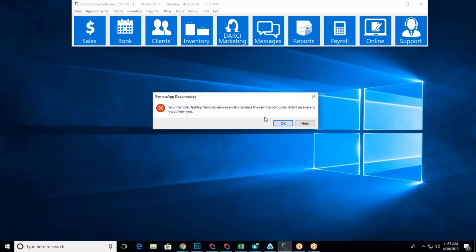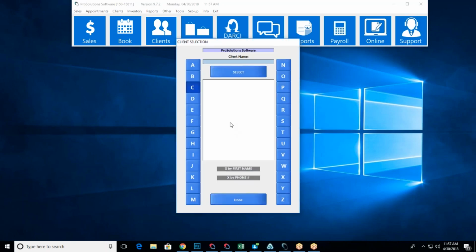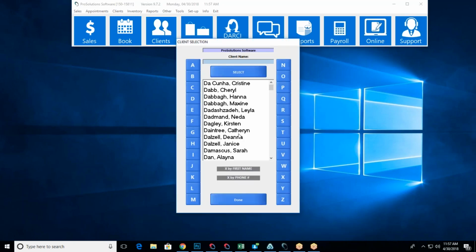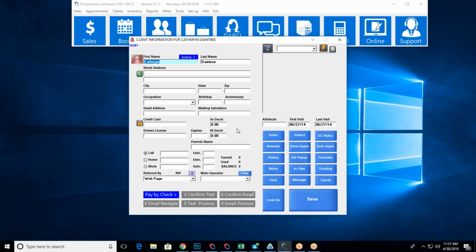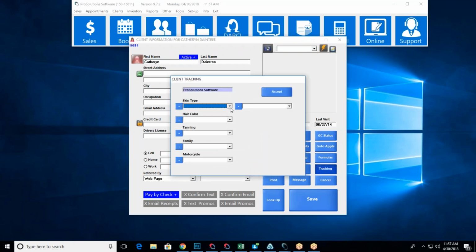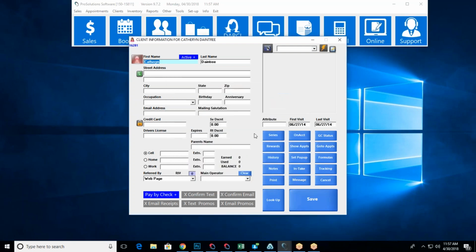So now if I was in a client file and I pulled up a customer, let's go with Catherine Daintree here. That's somebody I never use. And I can now go to her tracking items. And I can say that she has dry skin and that she's a blonde and that she tans and that she is unmarried with no children. And I can say that she rides a motorcycle. I'm going to say, yes, she rides.